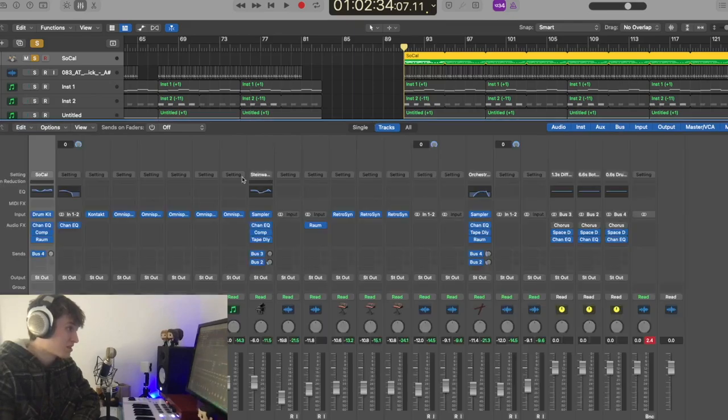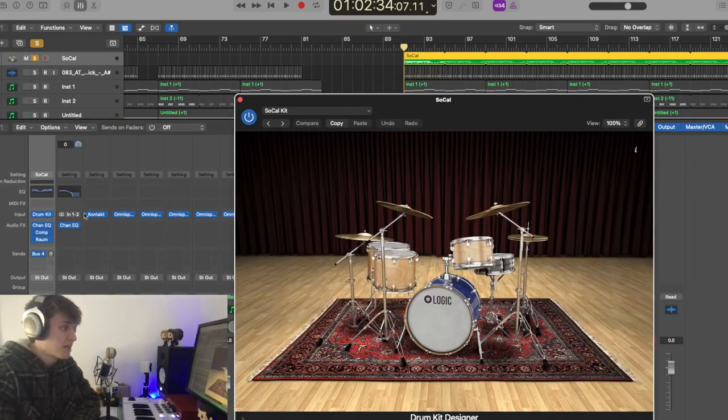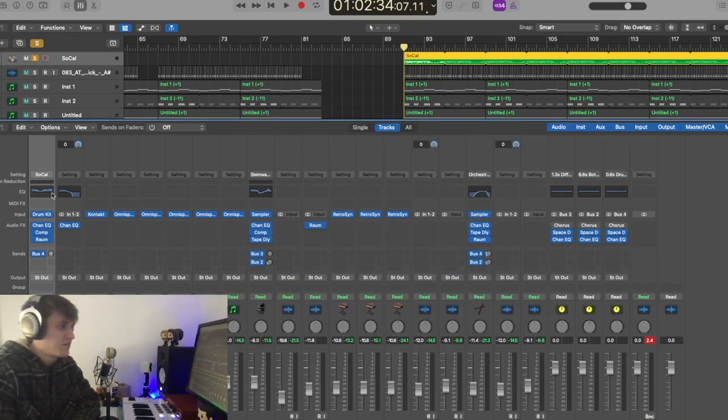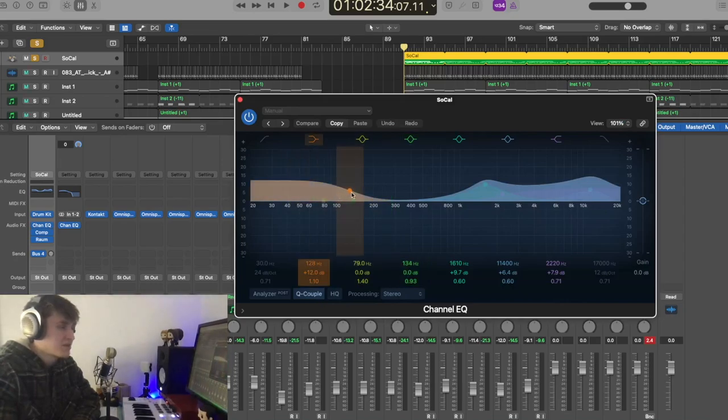Firstly, we start with today the drum kit, the SoCal kit in Logic. This is a preset that you can find, and as for EQing, you can see there's a lot going on here because there's certain qualities I want to bring out. We've got a very high rise on the low end with a low pass filter, and then we've also got a boost at 1600 hertz. This is to add a little bit of that bright snap from the snare drum.